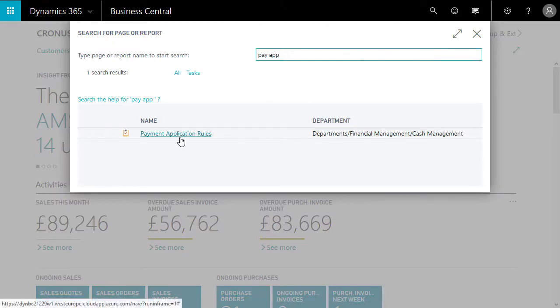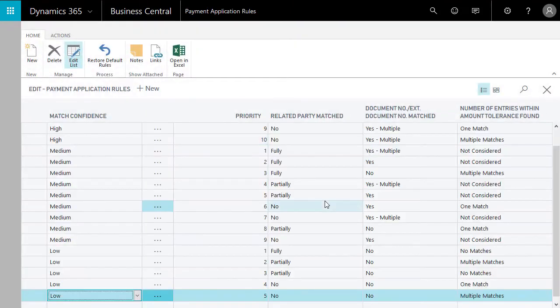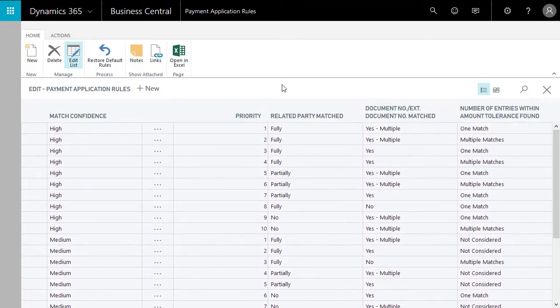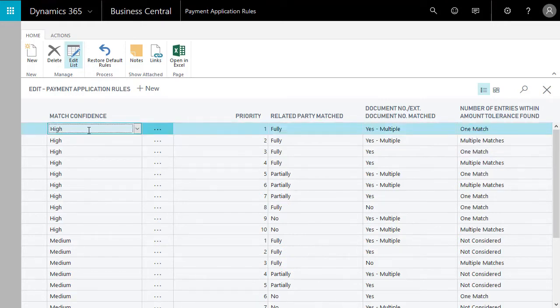If I search for the payment application rules, there you go, we can see a list of all the rules that currently are set. Now, what is very important? First of all, the match confidence. Based on the available information, like I just said, the system will search for transactions to apply with. And if there's a lot of information available, you might have a confidence of high. High tells me that what the system suggests is almost always correct.